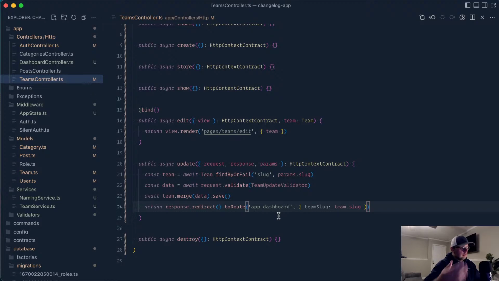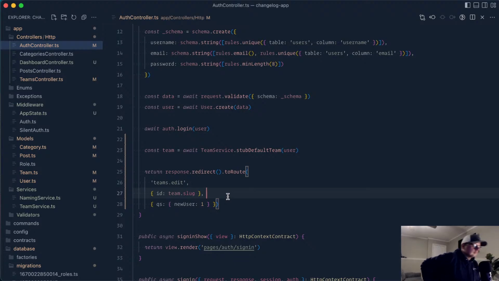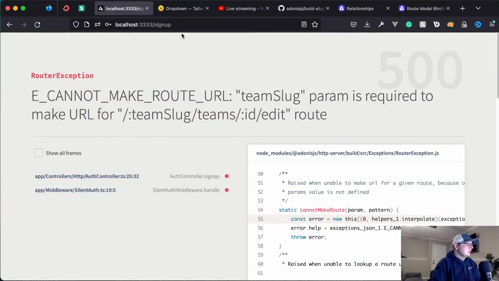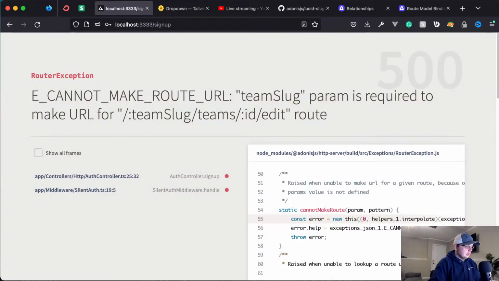So now after we update, we should be taken back to that particular team's dashboard. And now for the auth, the redirect here, we would just want to return back team.edit instead, since we took that out. Give that a save. All right. Jump in here. We're going to run into an issue because that already... Yeah, I'm going to refresh because I want to make sure that redirect works.